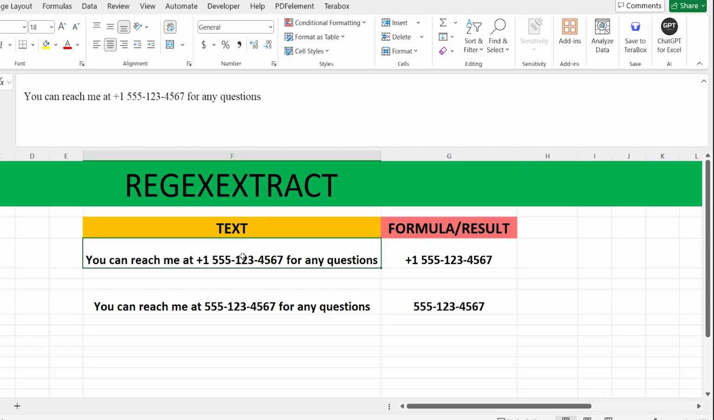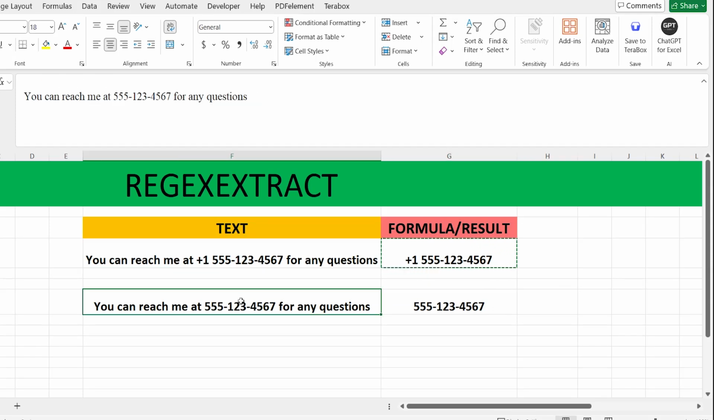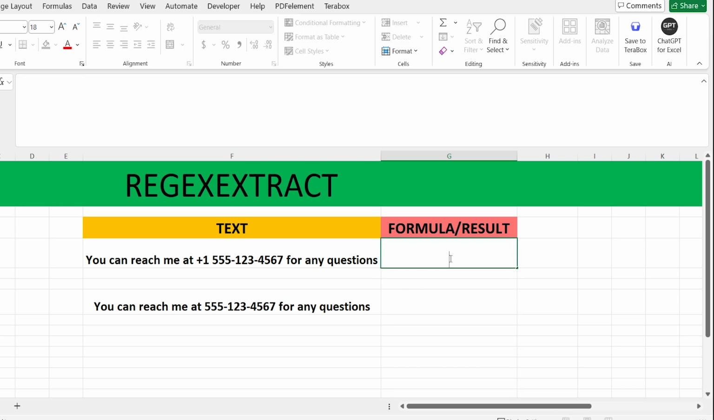Do you know how to extract the phone number with the country codes? Or for example, how to extract the numbers with parentheses format? Guys, thanks to the REGEXEXTRACT function, we can do it in just 1 second.